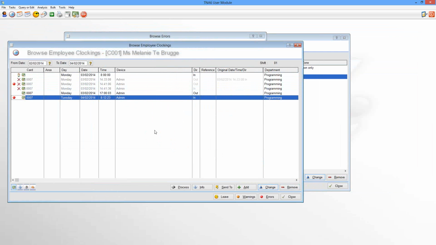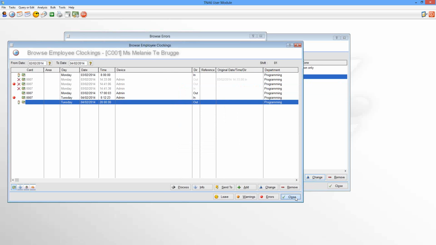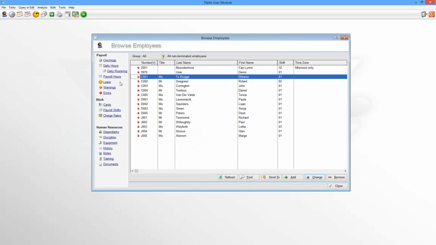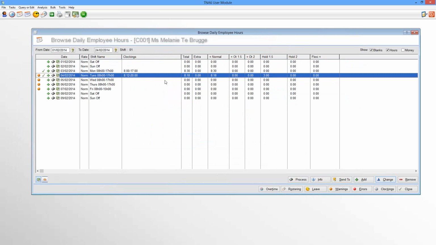Here's an in clocking. I know that this also has an error, so I'm going to go and add one. And let's say this guy worked overtime on the 4th. I know my shift ends at 5, so let's say this employee worked till 8 o'clock. Okay, and we can close that. Make sure we don't have any errors. Excellent. Let's go to daily hours and see what is actually going on here.